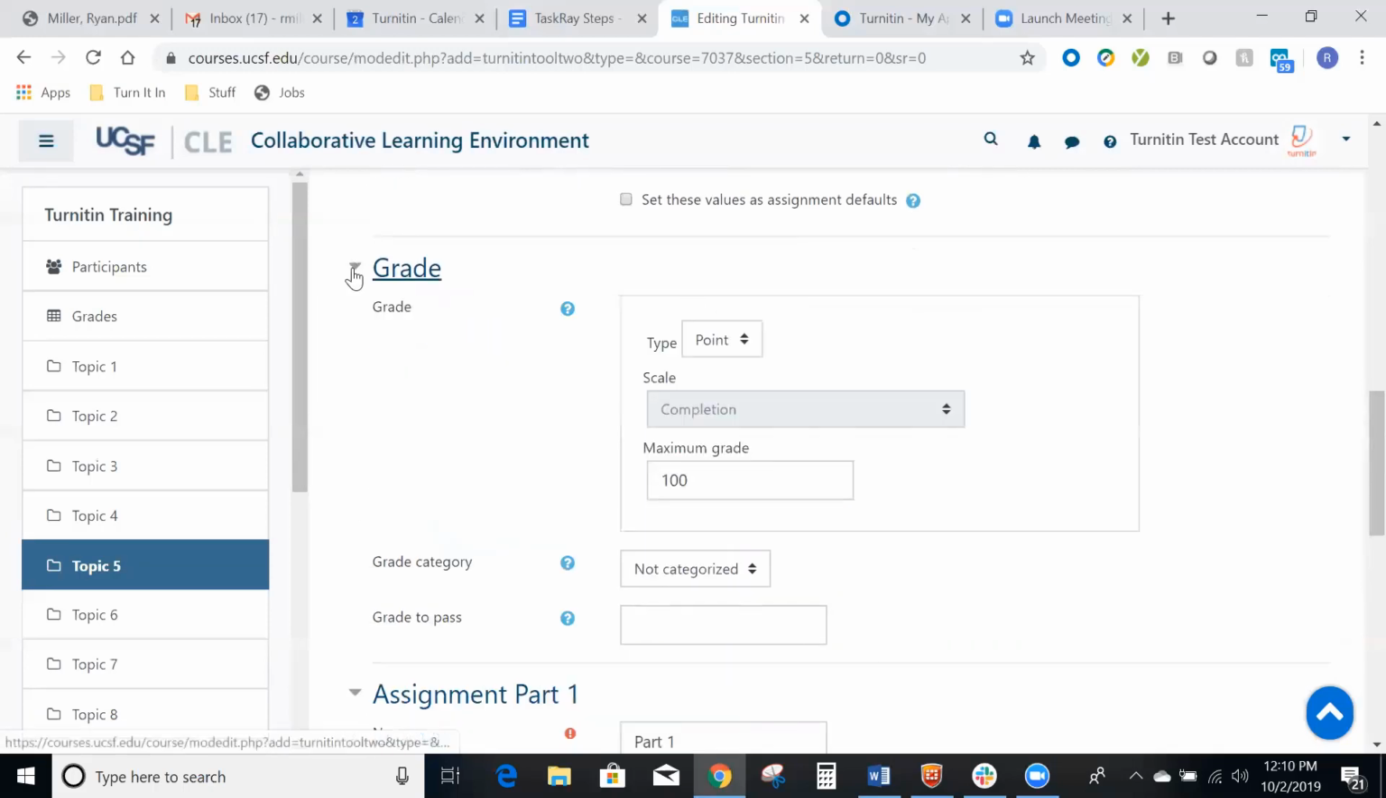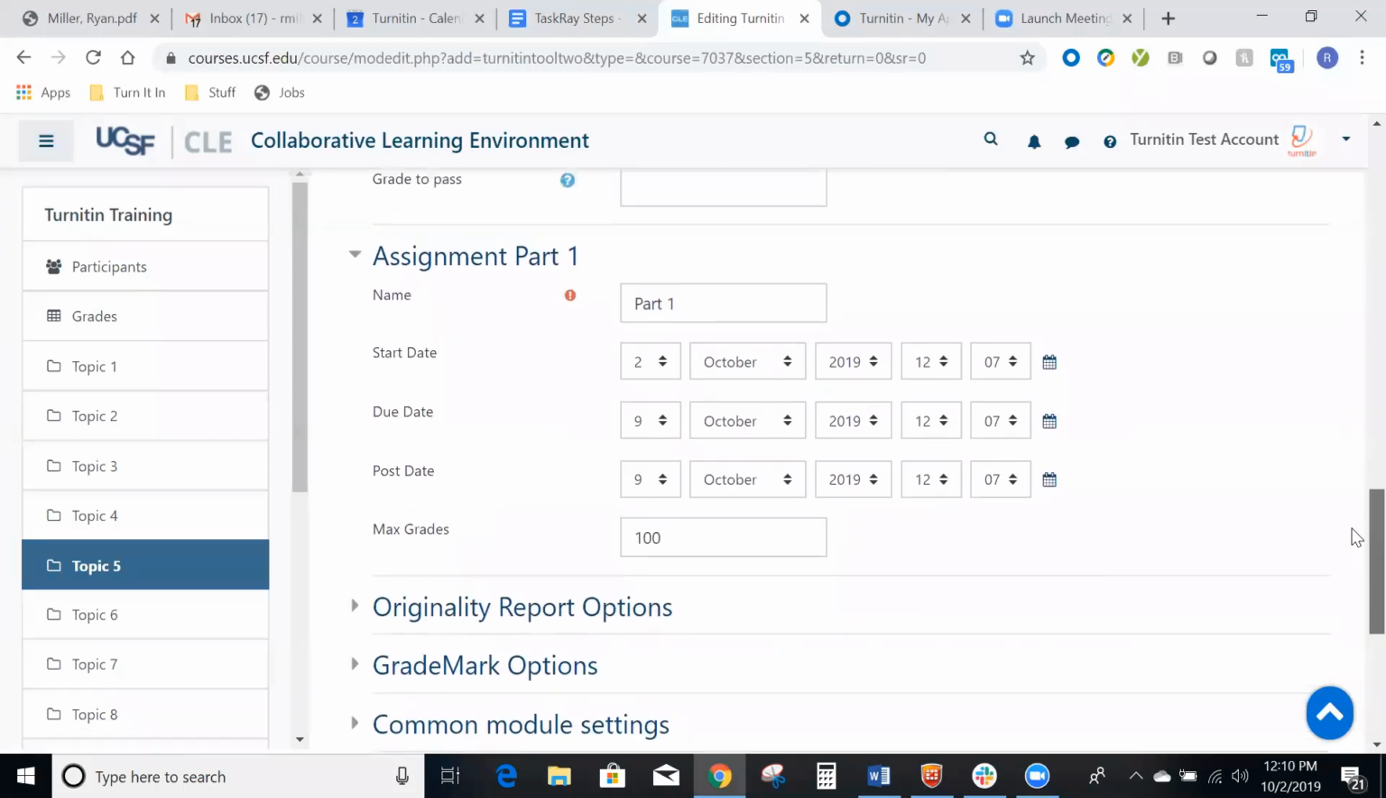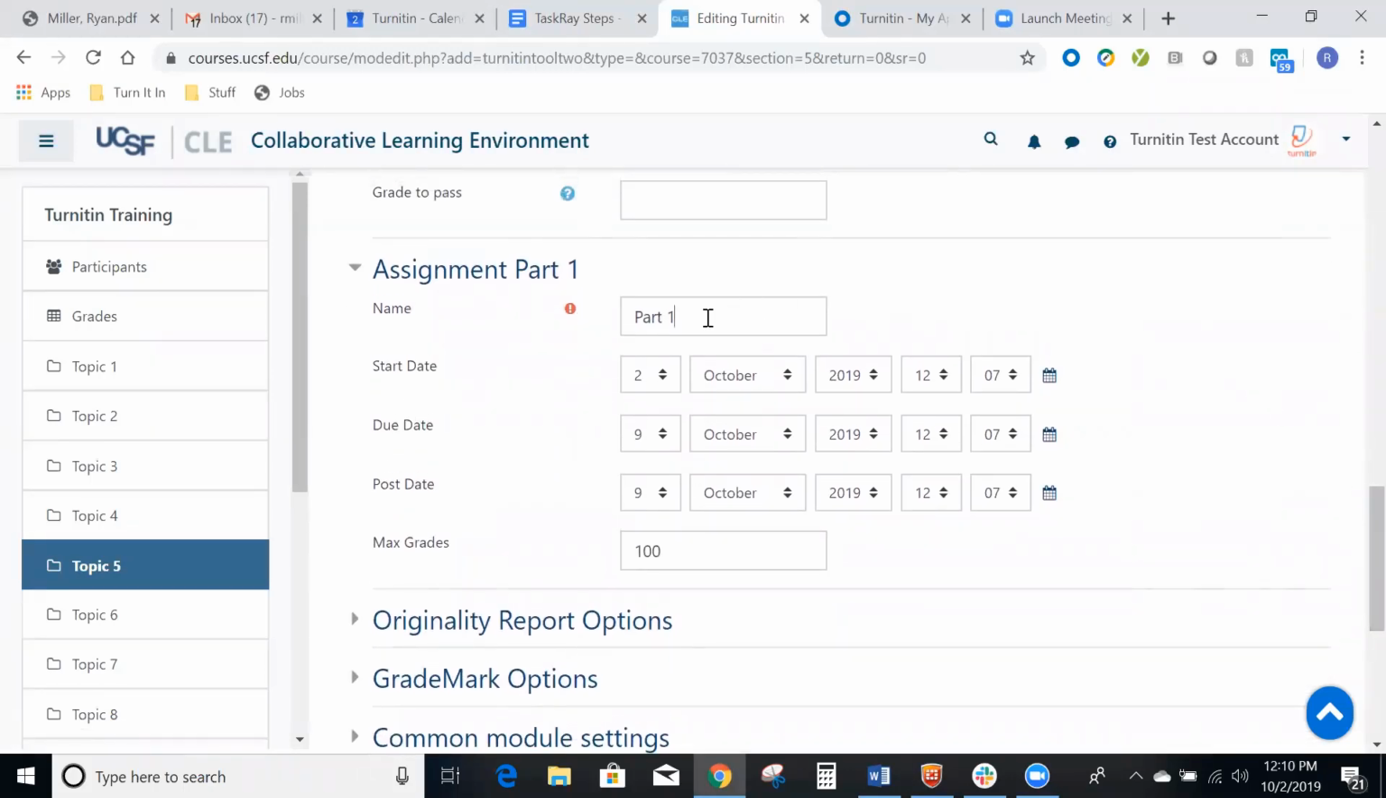Our next option here is grade. You can choose your type and your maximum grade, your grade category, and your grade to pass. When you create an assignment inside Turnitin, it will create a column inside your Moodle gradebook as well. So I created a 1-part assignment here. I can give this a name.